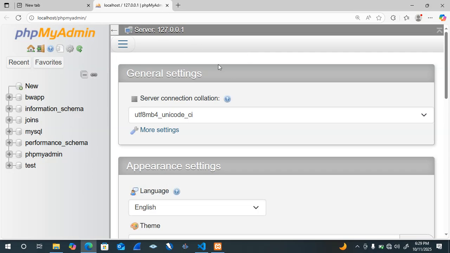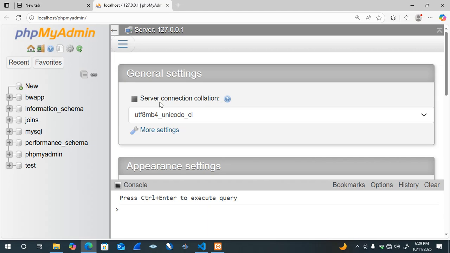As you can see, this is the interface that I have, and these are the databases that I have on my machine, in the XAMPP, in the MySQL server. This one, I'm going to delete this one.